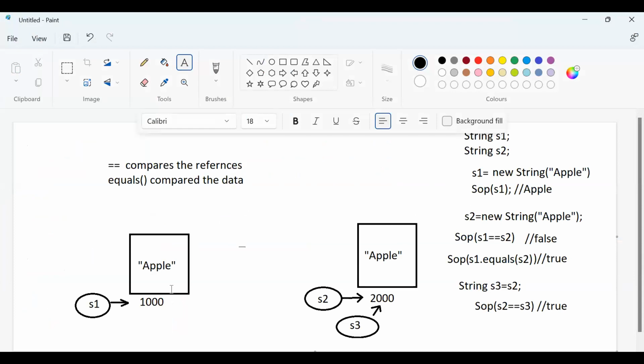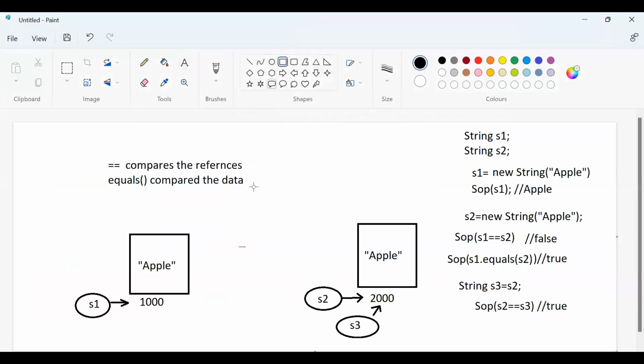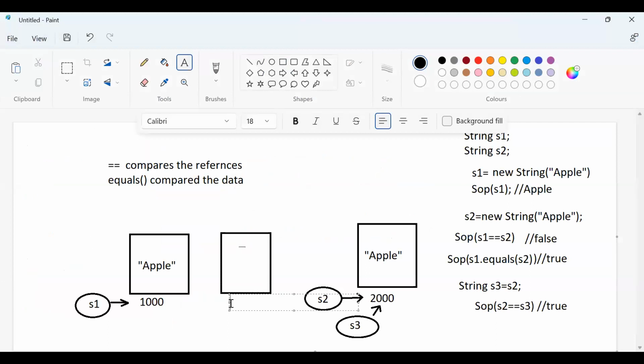If you observe first the RHS, first one is apple and then it is replaced with orange. The same reference which was pointing to apple will now shift to orange. So what happens? A new object is created now, using the new keyword. What is the object address now? 3000, and 1000 was apple.